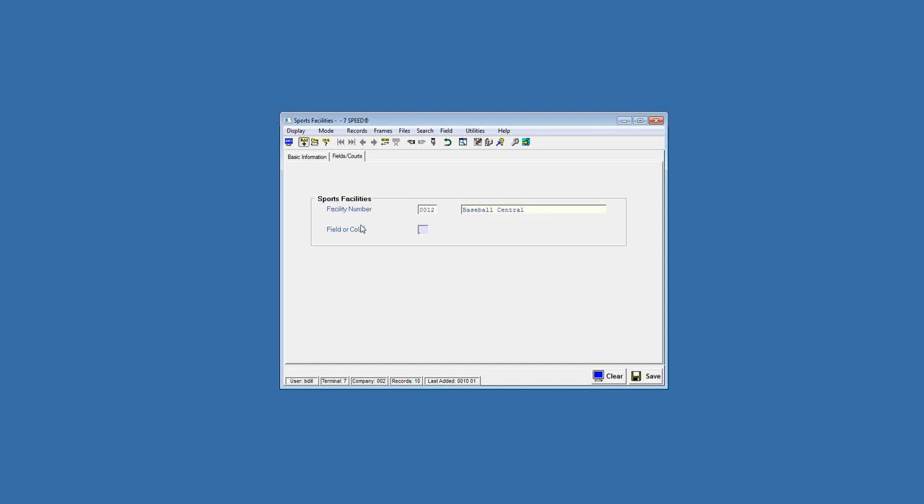Now the Sports Facilities Field/Courts screen appears, and you'll notice that Baseball Central has been selected. So in the event that there are more than one field or court at this facility, you can specify the specific fields or courts you will practice or play on. In this case, I'm going to add field 1 by typing in 01 and click Save.